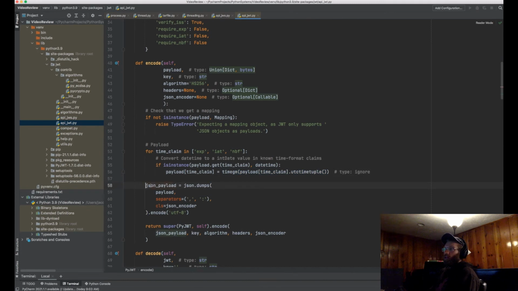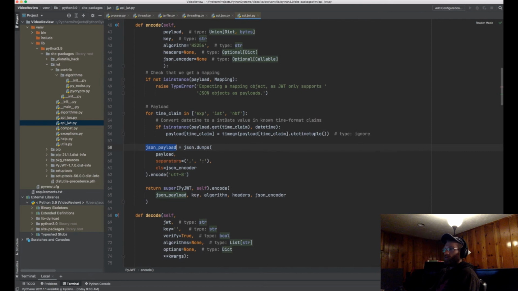So then to get the JSON payload, we're going to take the payload. The payload is a dictionary. We're going to turn it into a JSON string. Then we're going to encode it as UTF-8 to make it a byte string. And then that's going to be put in the json_payload reference. Then we're going to pass the json_payload reference with the key, the algorithm, headers, and JSON encoder to the method that was declared in the PyJWS class, basically the parent method.